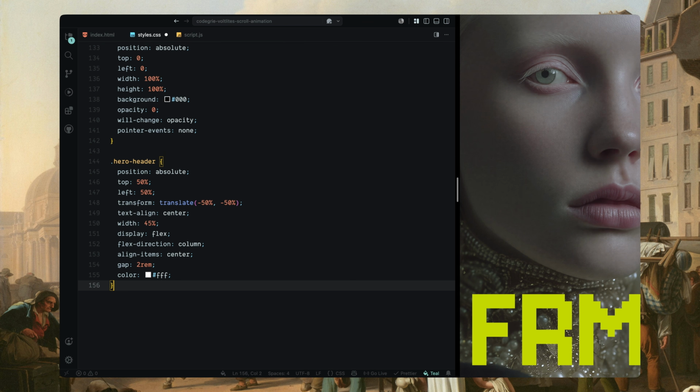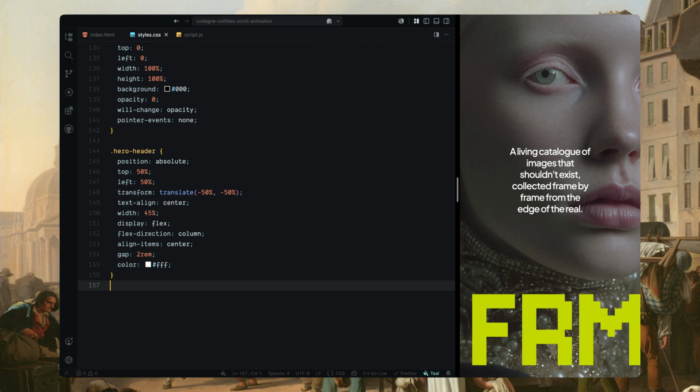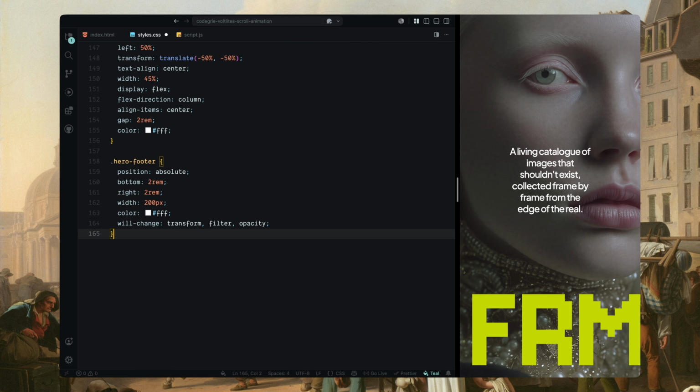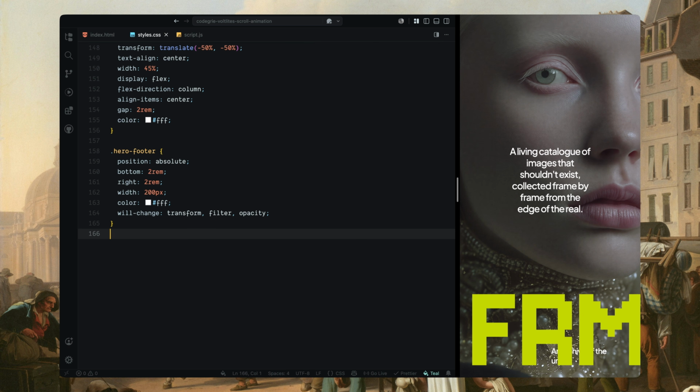Next, the header. I'll center it in the hero, cap it at a comfortable width so the headline wraps nicely, and lay it out as a centered flex column with a gap between the heading and the button. Its text is white and it sits over the gallery in the middle of the screen. Then the footer. I'll pin it down in the bottom right corner, keep it to a small fixed width so it stays a tidy little block, and give it will change on transform, filter, and opacity, since it's going to scale, blur, and fade all at once early in the scroll.